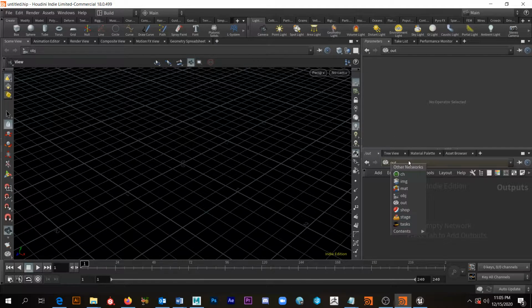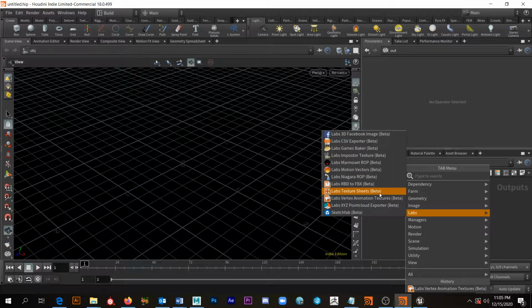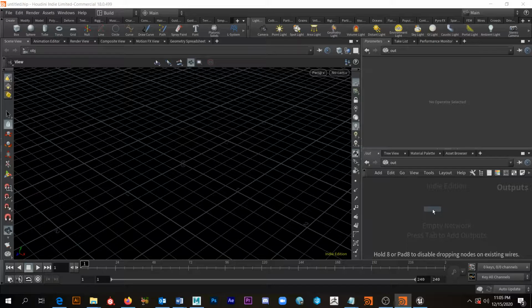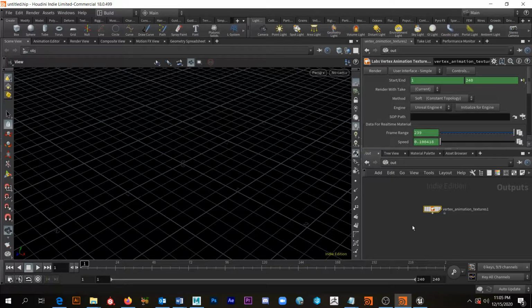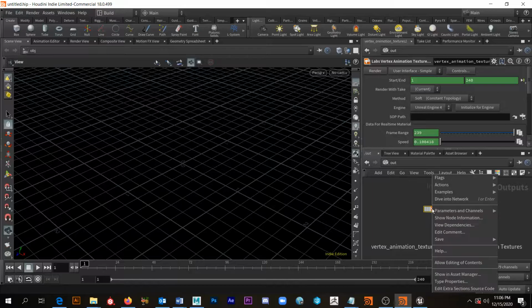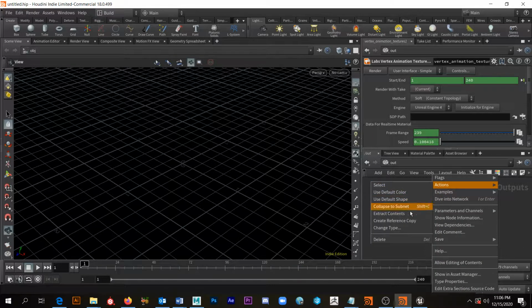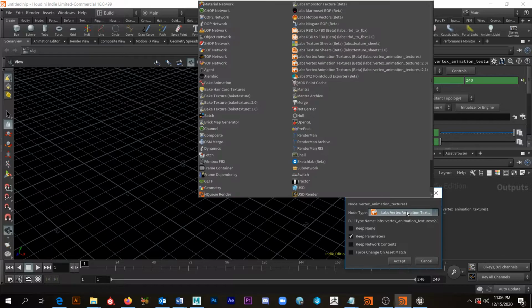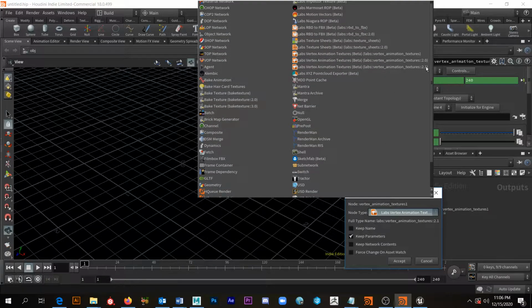So in Houdini, making sure you're in the out, I'm just going to drop down a vertex animation texture. And so these are nice in the sense that they can give you some pretty nice results, and they give you a color map, and that just tells the vertex where they should be in space. And as I was looking at this, I looked at both the current version, and then also I want to point this out. If you right click on this and go to Actions, Change Type, you can actually get to the different versions.